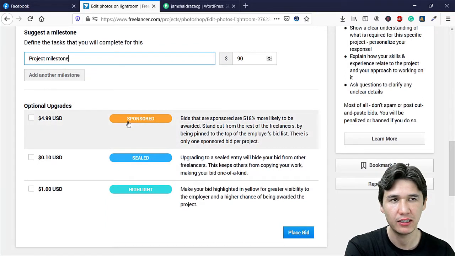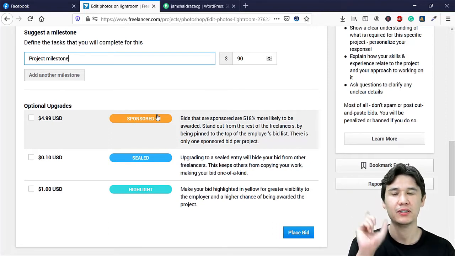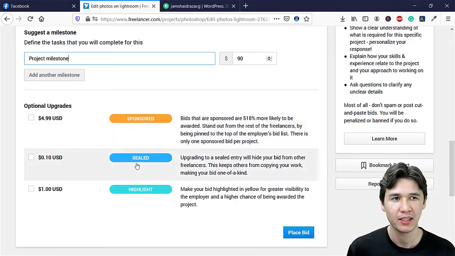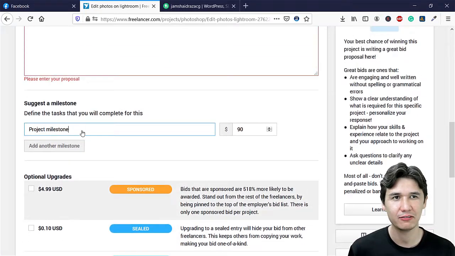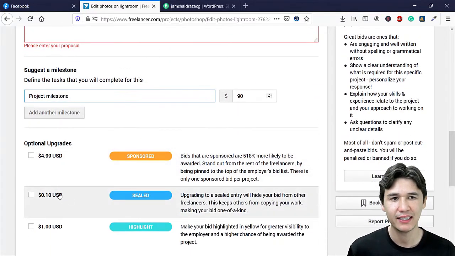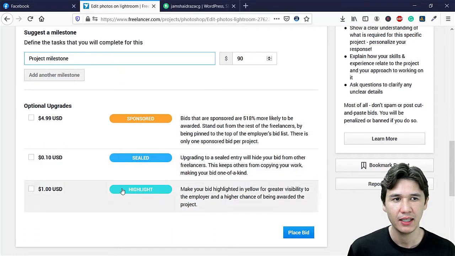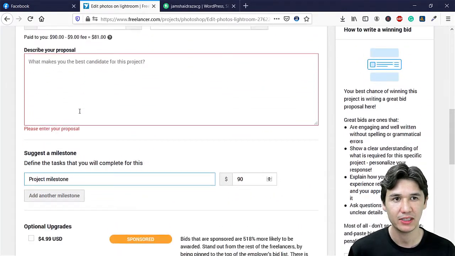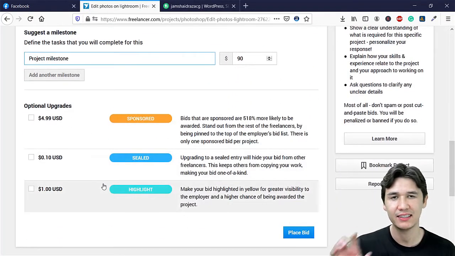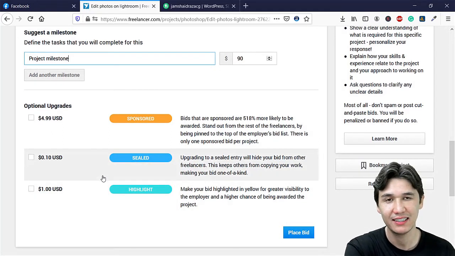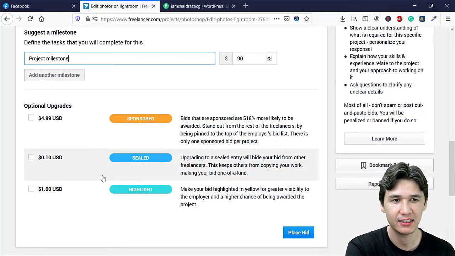If you don't want the proposal, for example, if you want to sponsor your bid, then it will go to the top of all the bidders. If you want to seal that proposal, so that whatever you write, no one else can read it, then you can seal it, and you can highlight your complete proposal as well.